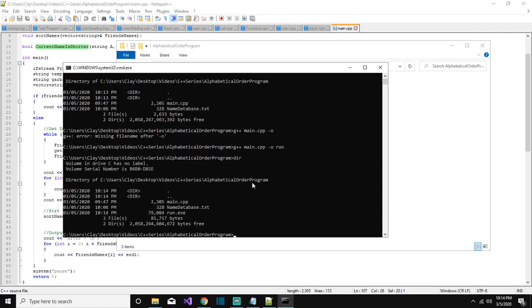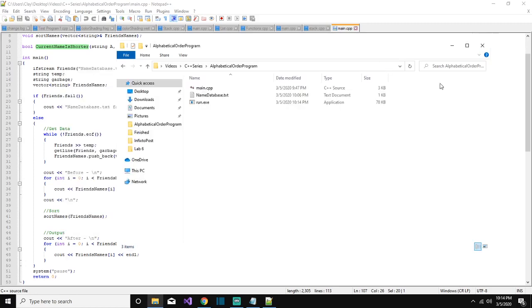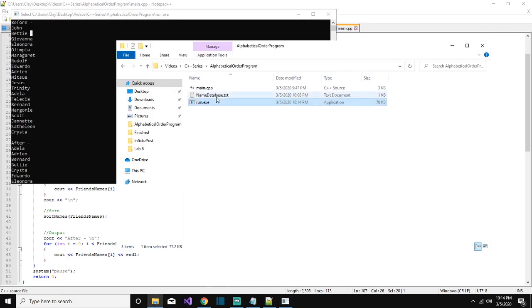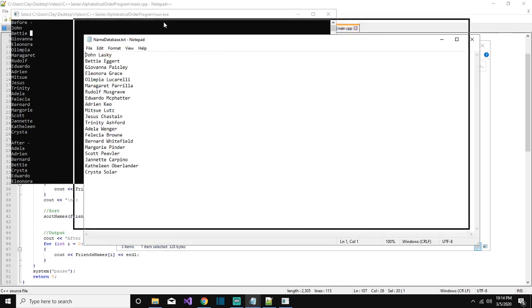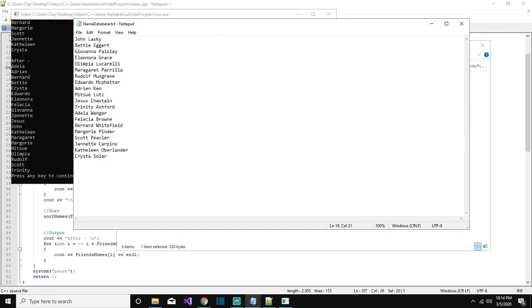We're going to do dir again. So now we have this run.exe, that's our executable. We can come out of this, and now you can see we have a run.exe. If I run this, it'll run the program. So we have before, and we'll open up that text file, and we can compare. So you can see before, this is just everything in there, and then after, it's all in alphabetical order.